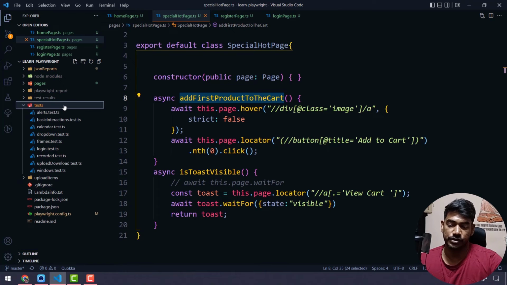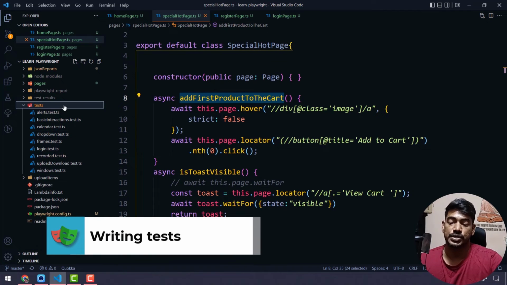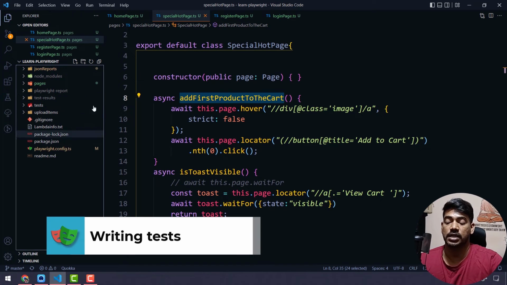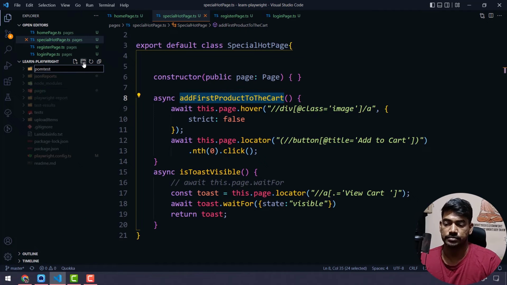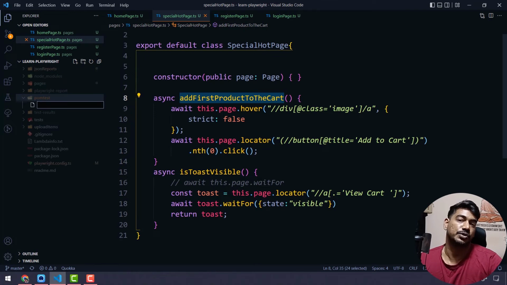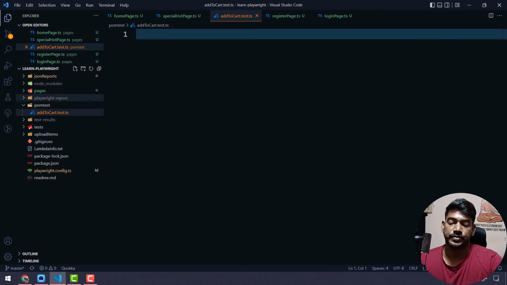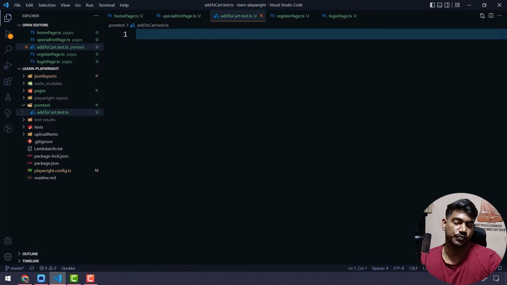So already we have a folder called test where we have learned all our Playwright basics. I'm not going to touch that folder; rather I will create a new folder called pom test, and within that I'm going to create a test file. I'll name it add to cart .test.ts file. You can name it .spec.ts as well, which is absolutely fine.